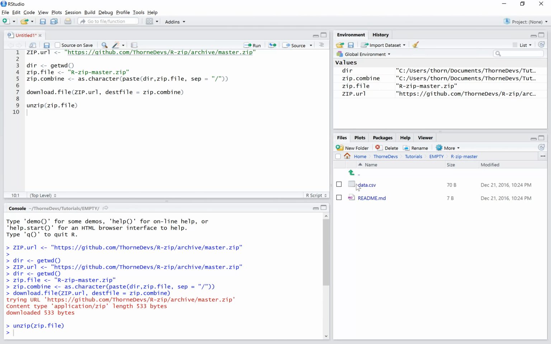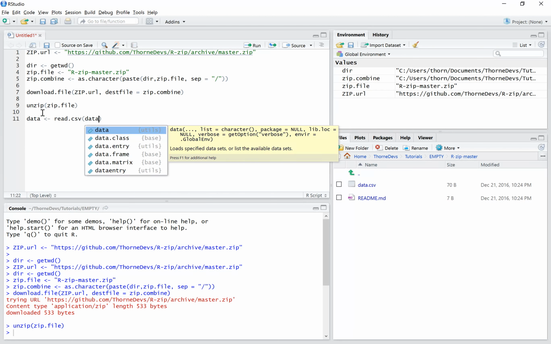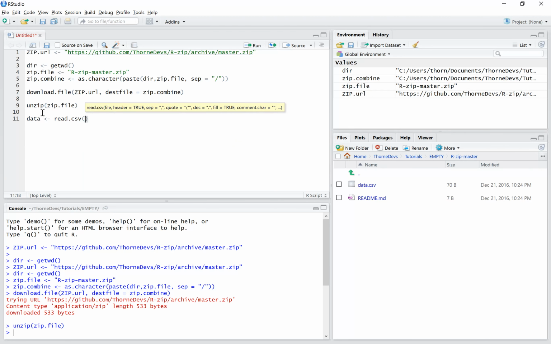So I can click on it, see we have a data table. So I'll bring that data in. I'm just going to call it data, and I'm going to use read.csv because it's a CSV file, and I'm going to read data.csv.